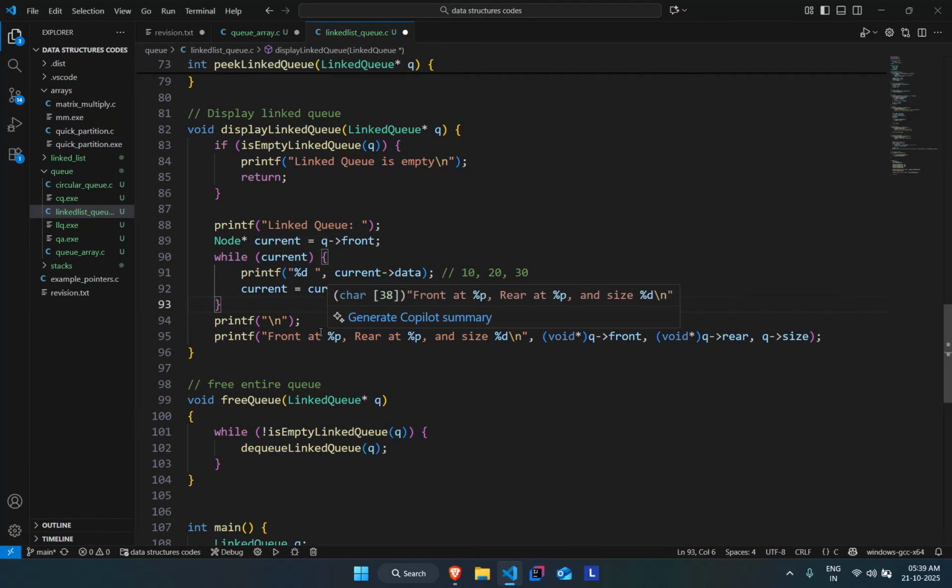Then we print a next line for better understanding. We print the pointer which is pointing at the front, we print the pointer which is pointing at the rear, and we print the size. Now why are we using this void type? This is typecasting. You guys know, I guess.